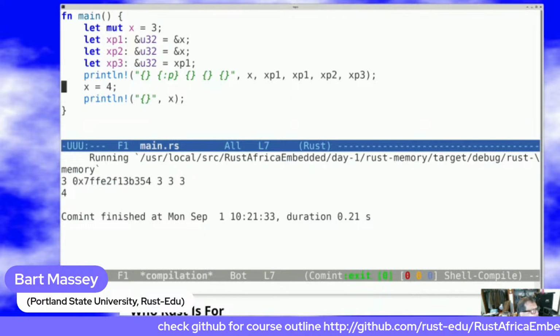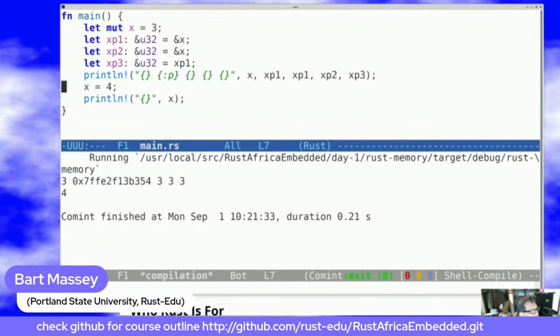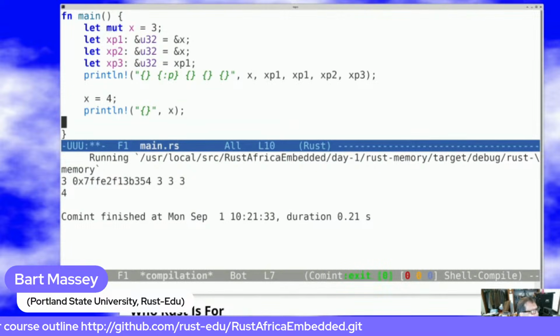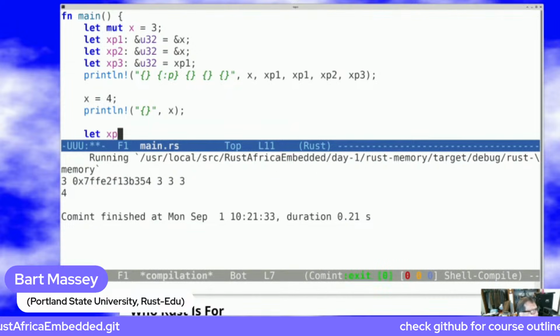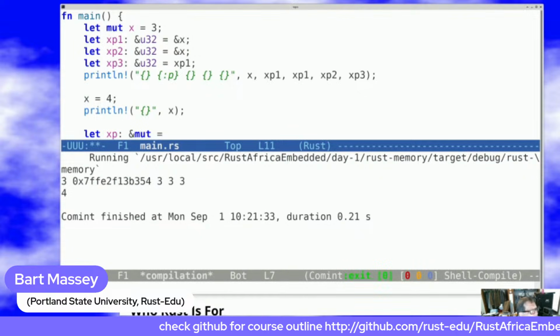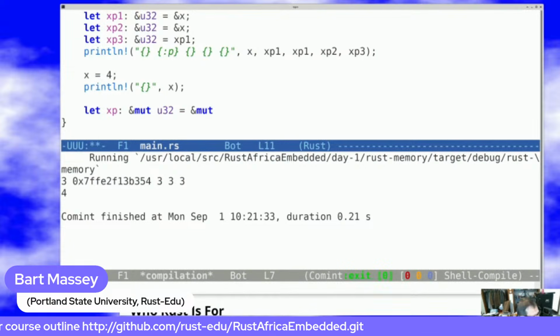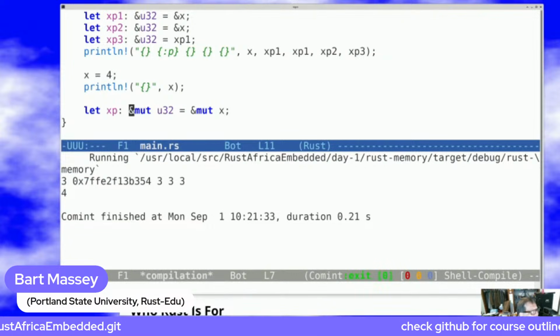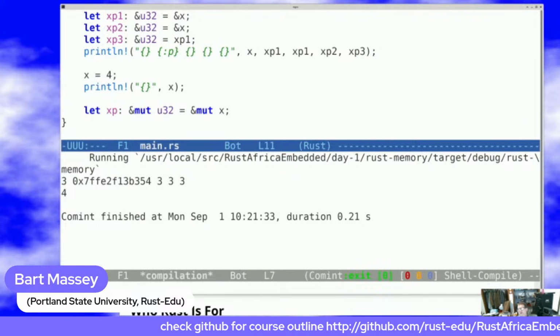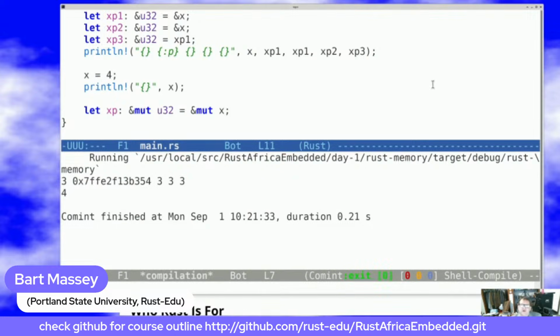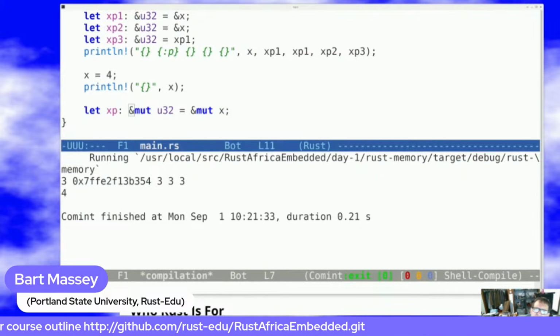So I can absolutely say something like, since X is mutable, I can say let XP equals, and I'm going to quit writing the type. Maybe now I'll write it here. Remember, these types are optional. Type inference will get them all. But I can say this. Now I've borrowed X mutably. That is, I have a pointer I can write through. Again, these are like C pointers, except with more protections, more constraints. And so now I have a pointer I can write to.